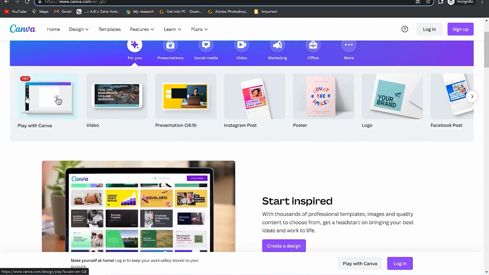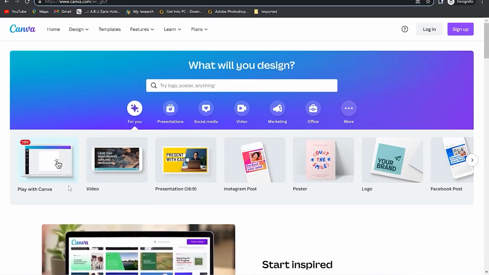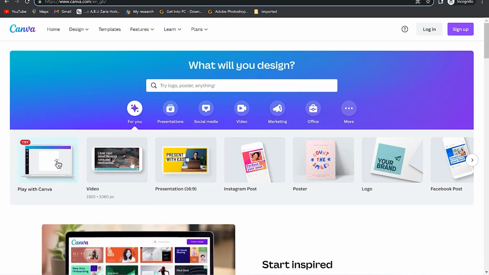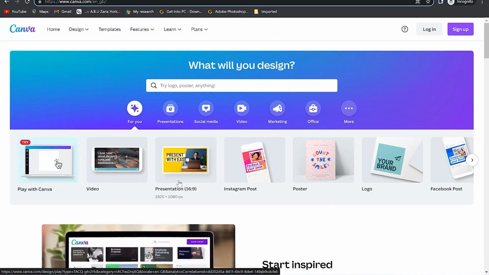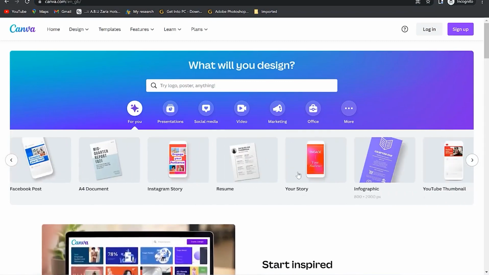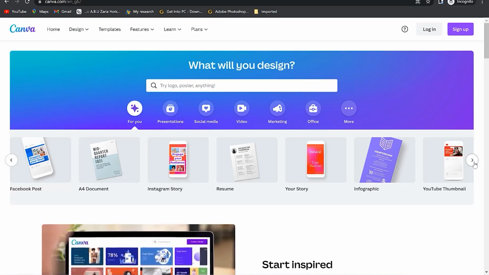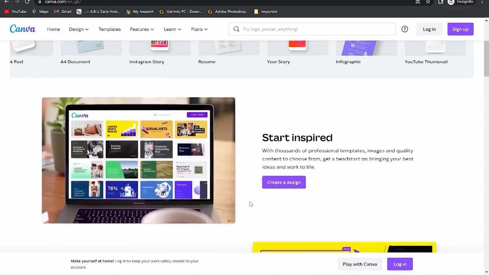So down here you have a bunch of templates designed for you that you can customize and use for your liking. You can play with Canva, you can do videos of different sizes, you can do presentations of different sizes. You can design your presentation over here and present it. You can do Instagram posts, you can design posters, you can design logos, Facebook posts, and virtually anything. Okay, A4 document, you can do Instagram story, resumes, you can do your stories, you can do infographics and YouTube thumbnails, and many more. Okay, so start inspired.